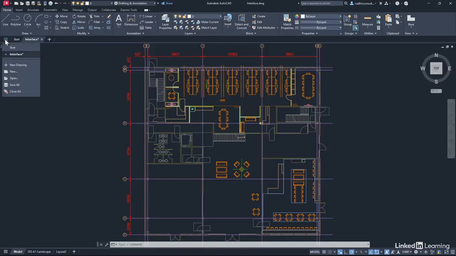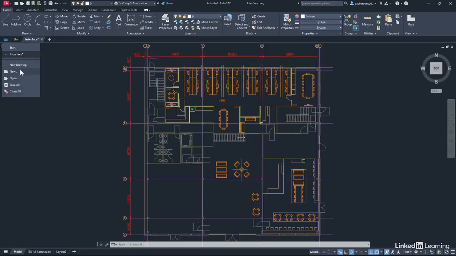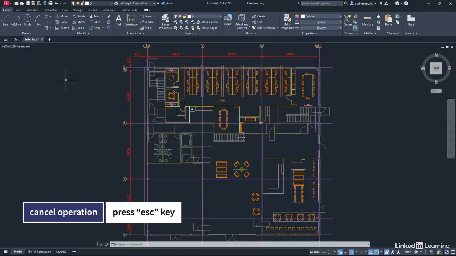If I click on them, I can go to any of the drawings that are open. Notice there's the interface drawing. If I hover over it, it previews it. I can set up a new drawing from a blank template. I can set up a new drawing from an existing AutoCAD template. I can open a drawing. I can save all of the drawings I've got open, and I can close all of the drawings I've got open. It's just a nice little shortcut to get access to some of the tools that you use regularly in AutoCAD. Hit escape there to lose the tab menu.